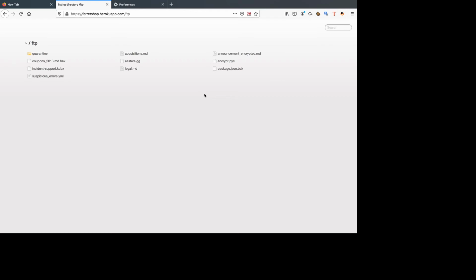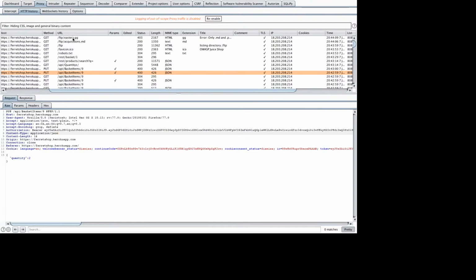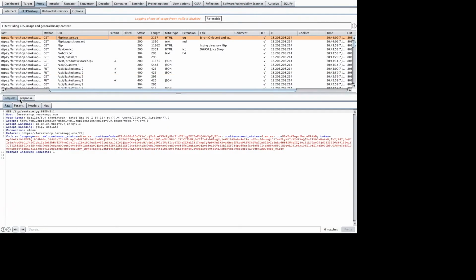So let's see here, we're coming to the FTP folder. We can try to download some files from here. As you can see, the MD files can get downloaded, but not the GG files. So let's see if we can manipulate that a little bit. Send to repeater.